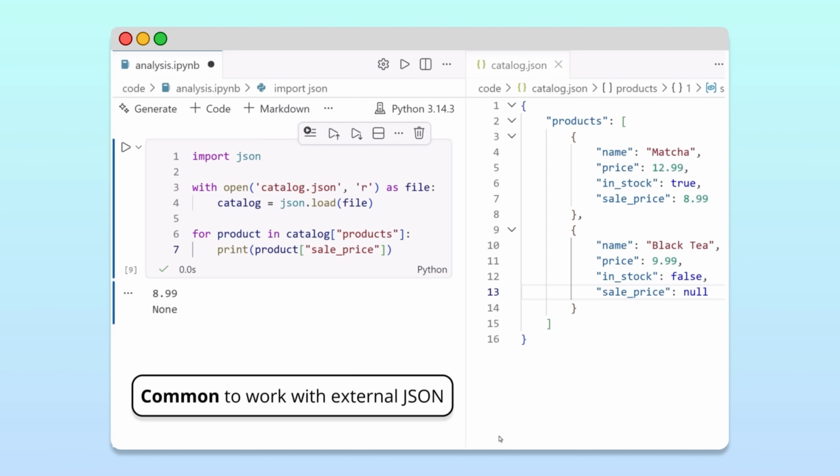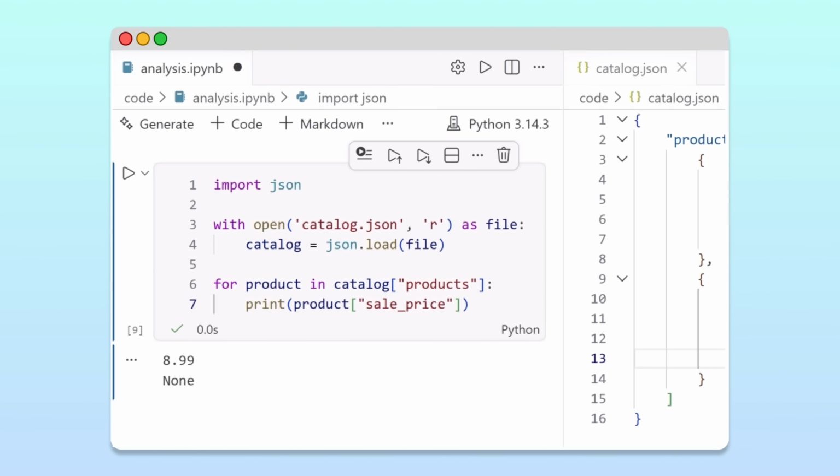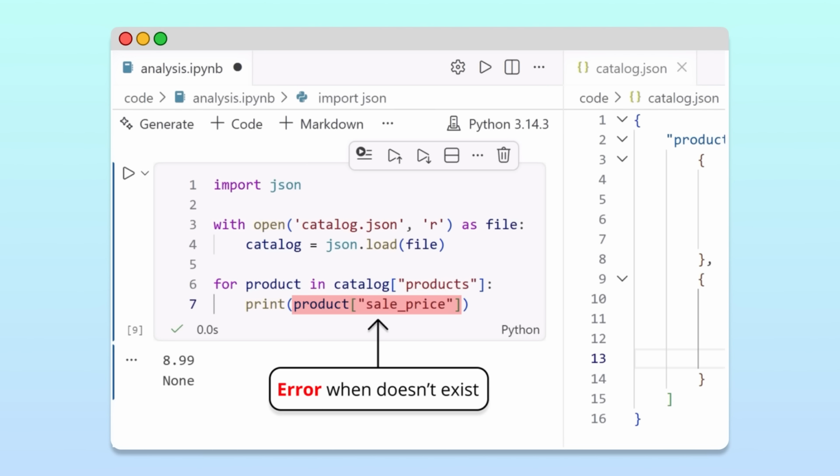But it's also quite common to work with JSON files you don't own. If you're requesting data from an external source, you can't guarantee that every field will be present on every object. To make our program robust against missing fields in JSON we don't own, we need a programmatic way to handle missing fields. The issue is that in our current code, we access the sale price directly using square bracket syntax. With this syntax, Python throws an error whenever a field doesn't exist. For our use case, this is not ideal.